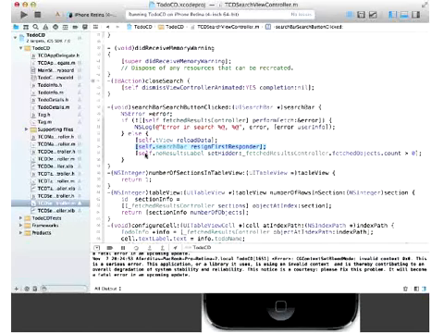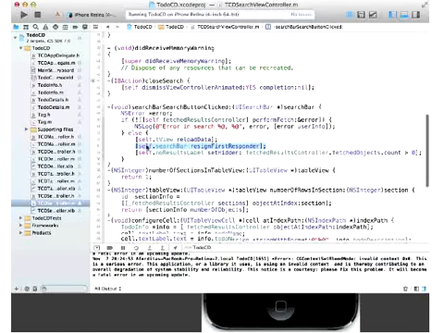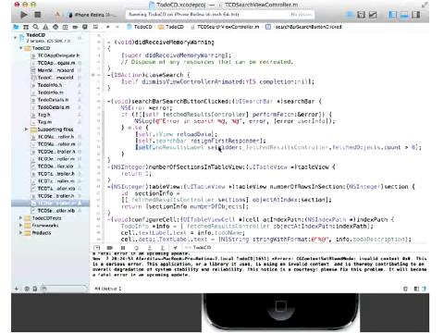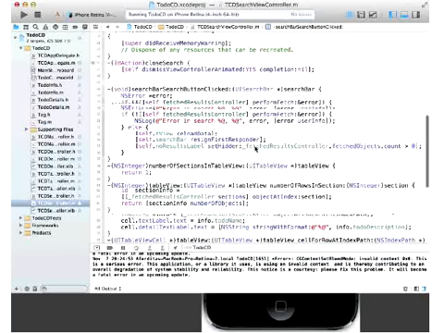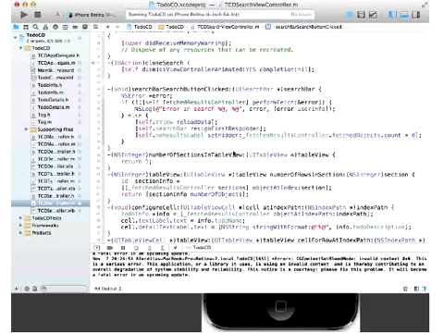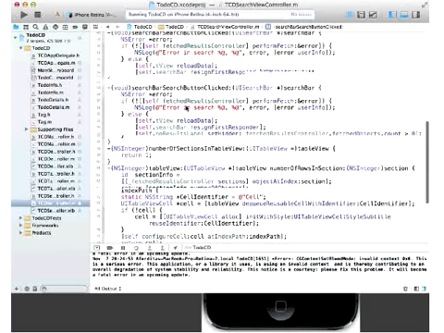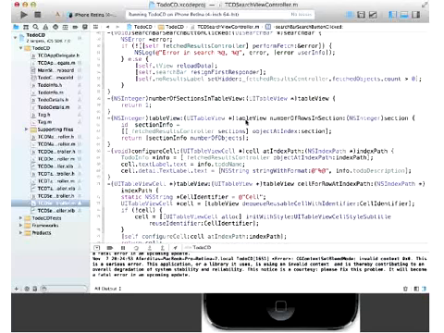And then we're setting the label hidden if the count is greater than 0, then we're setting the label to hidden. Otherwise, it will be shown. Number of sections in table, we already have that. It's just one section. Then now we have number of rows in section.